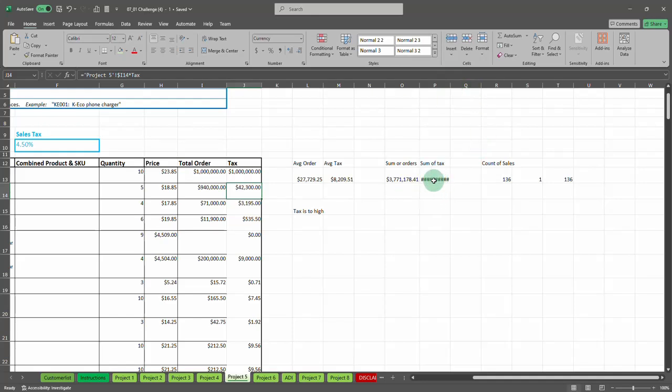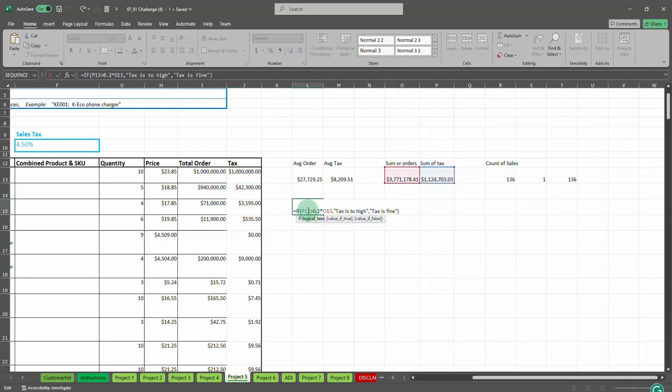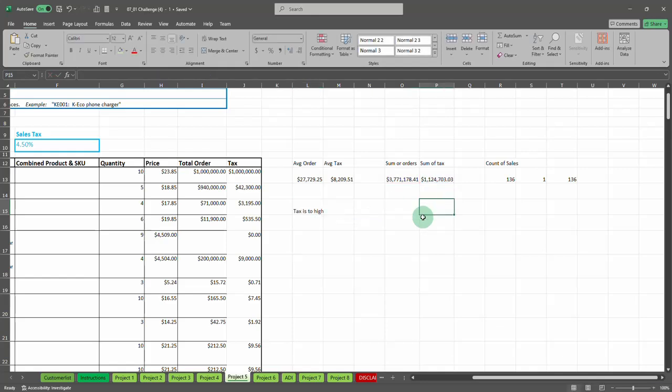Anytime you see numbers like this, that means that your column's not wide enough. Widen your column. But my IF function works because I'm just saying, okay, if P13, which is this, is greater than 20% of this, then the tax is too high. Otherwise, the tax is fine. So I tested it and it works. So that's the IF function.